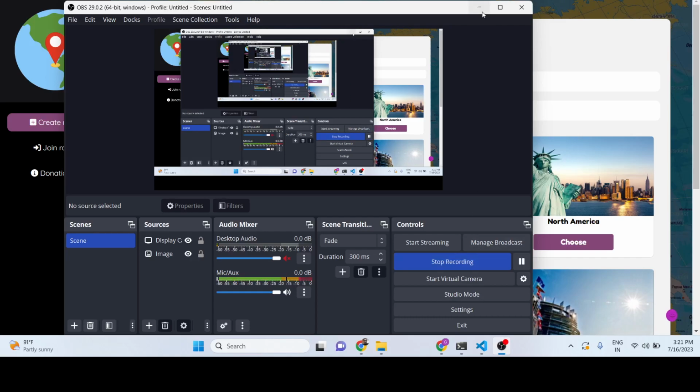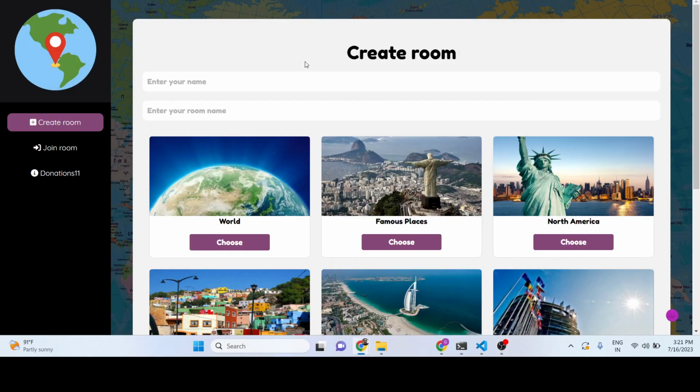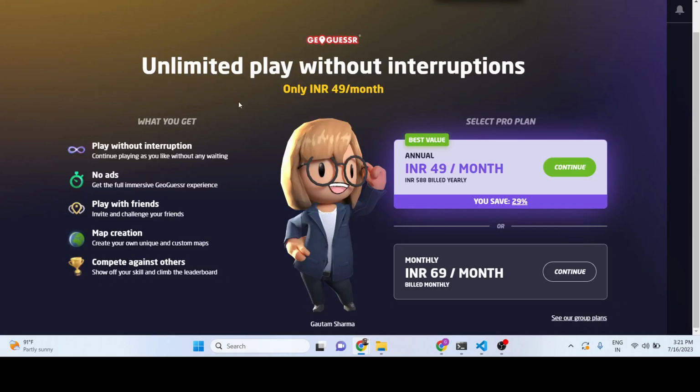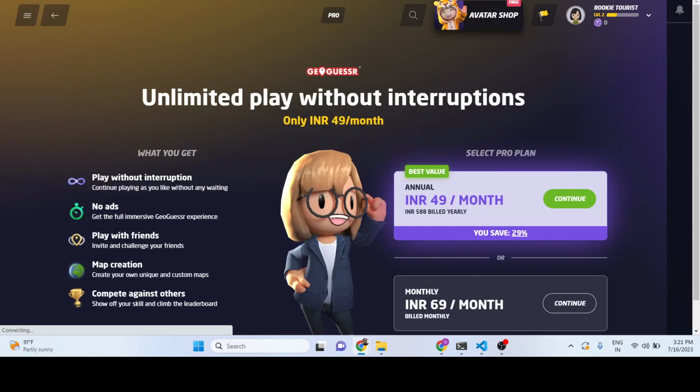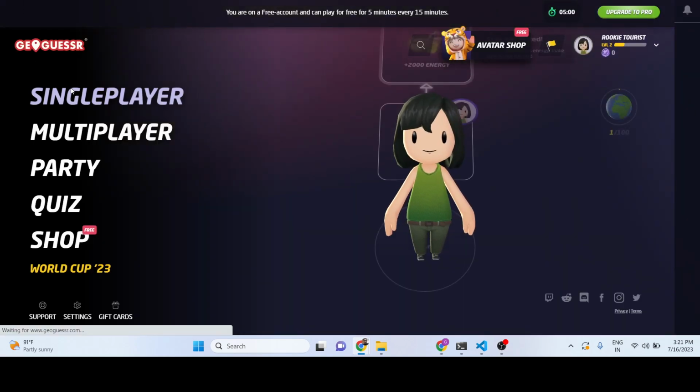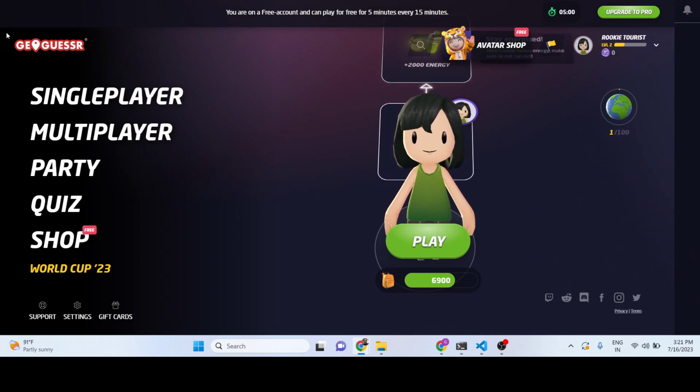Hello friends, today in this tutorial I will be showing you a clone that I made of the GeoGuessr game, which, if you know, is an official game that allows you to guess places around the world inside Google Map API. So this is their official website.